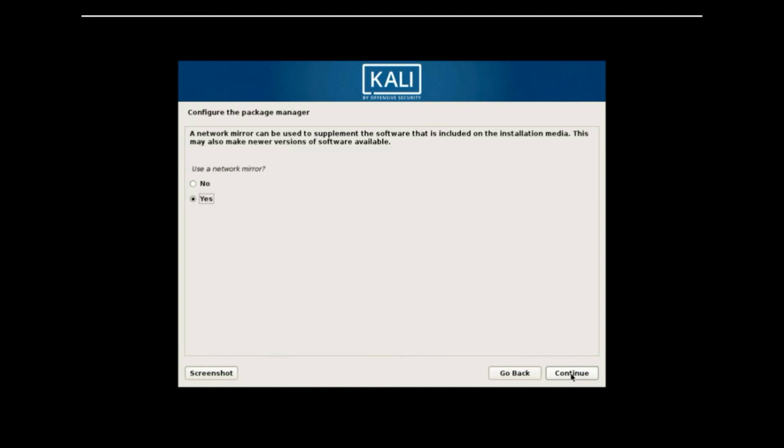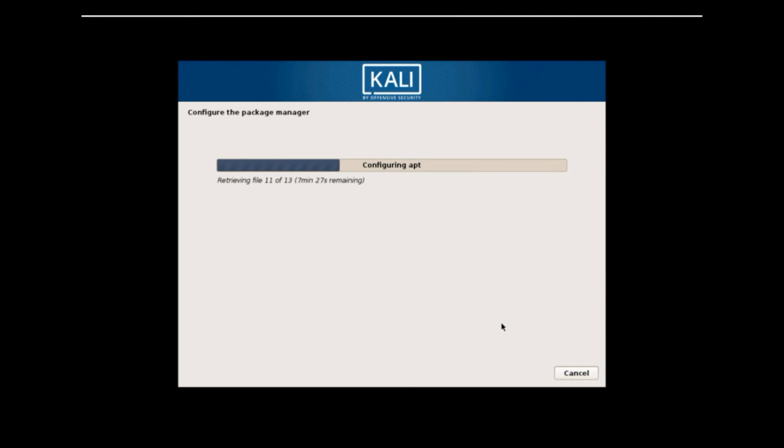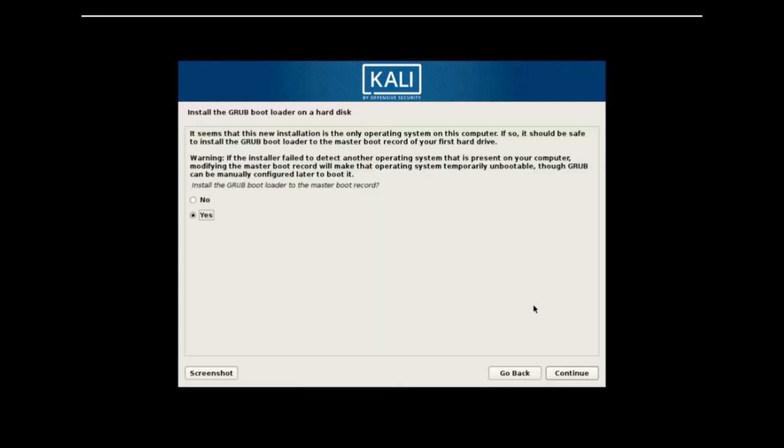In this step, we will configure the network mirror, and we will need to enter the proxy information if any. Select Yes here, and that will allow us to install the packages from the Kali repository, and continue. In this step, we will be prompted to install GRUB. Select Yes and continue.